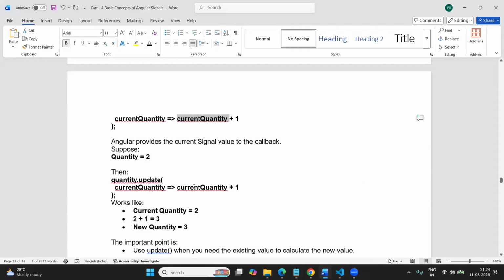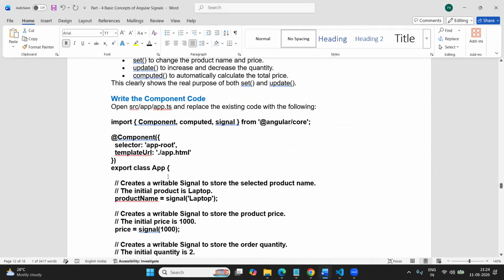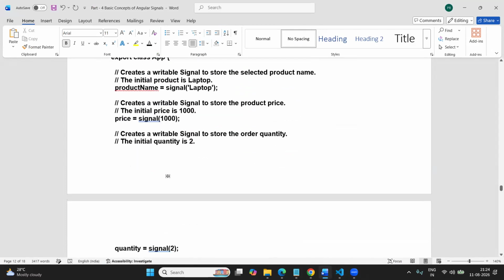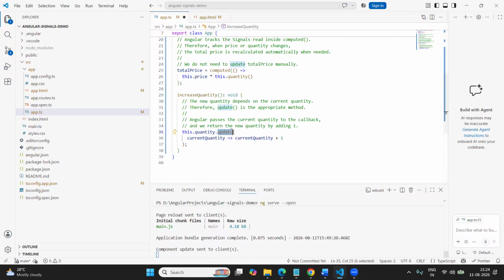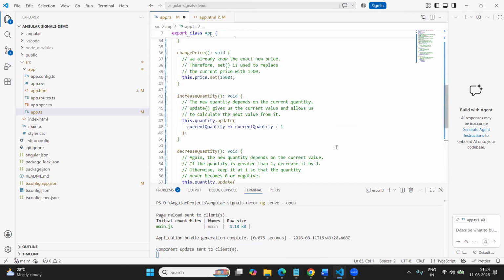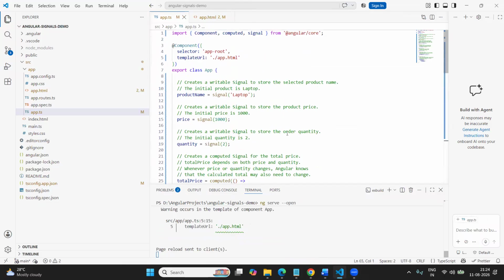Okay, now if this is not clear, let us try to understand with one example: how to make use of the set and update methods. Practically, I'm going to show you one example. In this case, product name is a writable signal. When I'm using signal, it means it is a writable signal. Writable signal means I can update this signal value using product name.